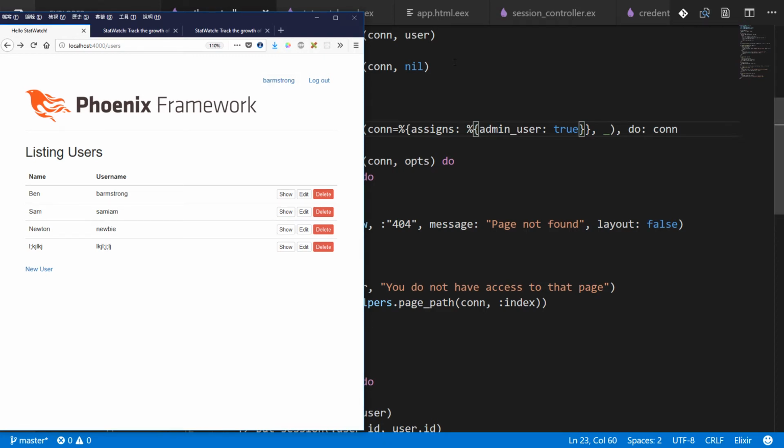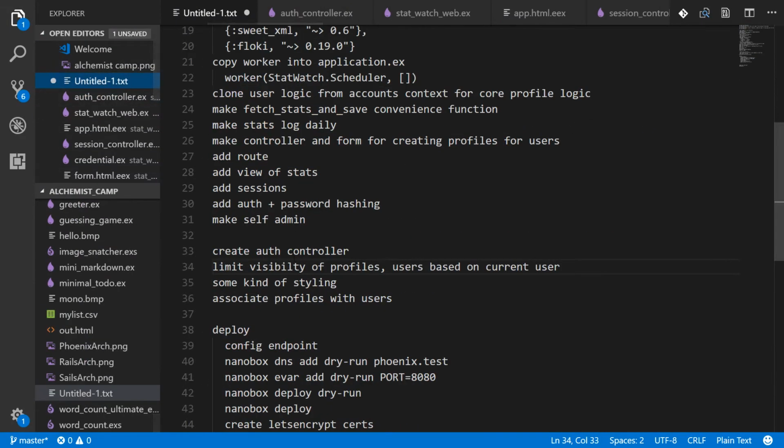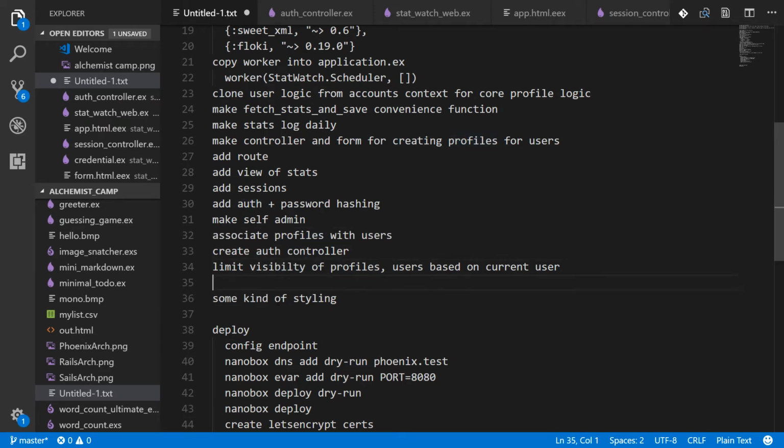Let's look at our overall plan again. I think we're just about there. That's done. That's done. Okay, some kind of styling. We're not going to go too crazy on that. We'll just do a little bit here.